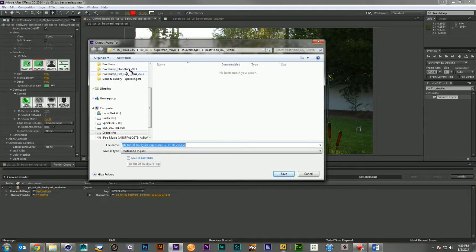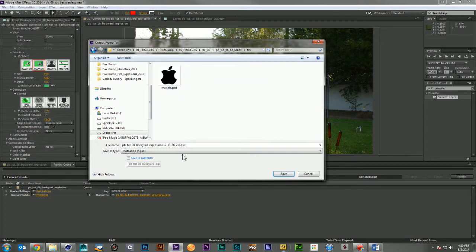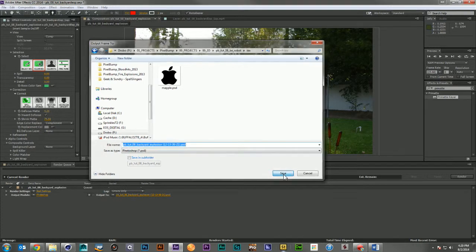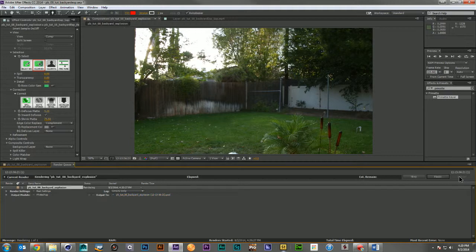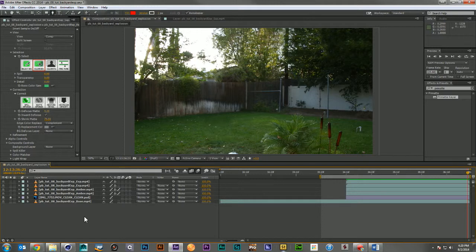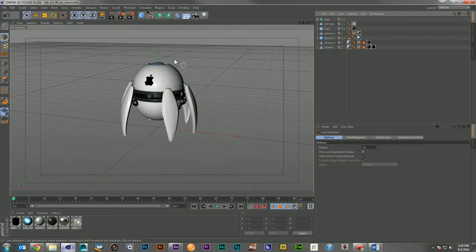And we'll go up to our projects, and we'll drop into our textures, that clean plate, and we'll hit render. Beautiful. All right, so let's unsolo everything, save it, and we'll jump over to Cinema 4D here, where we've got our little robots set up.